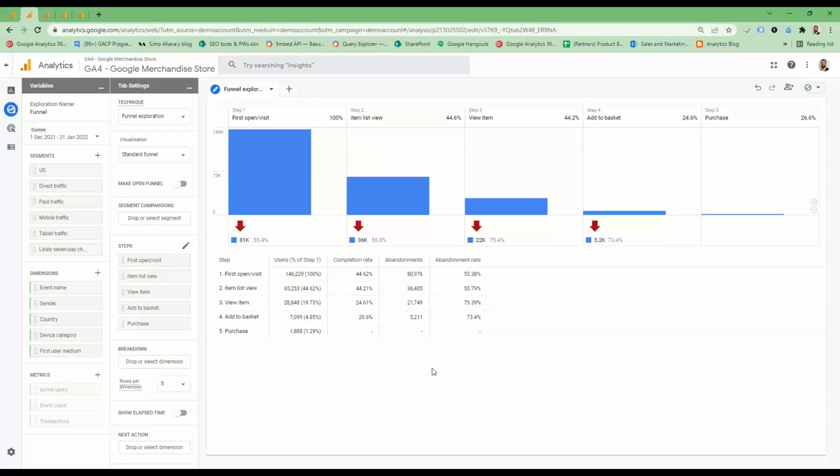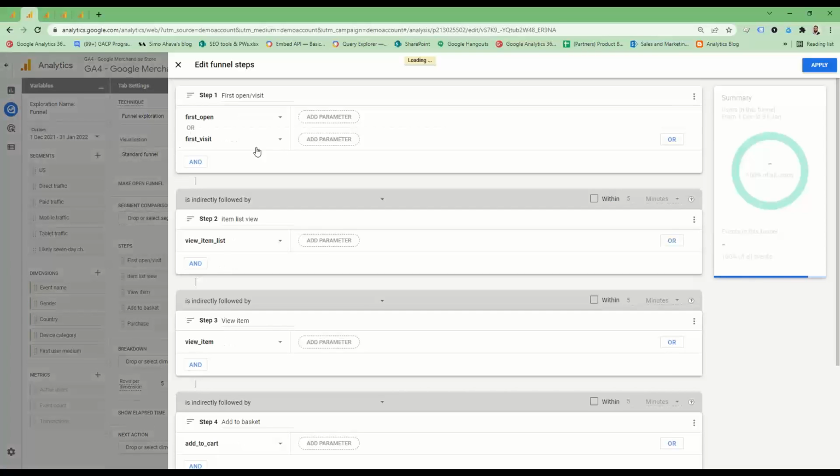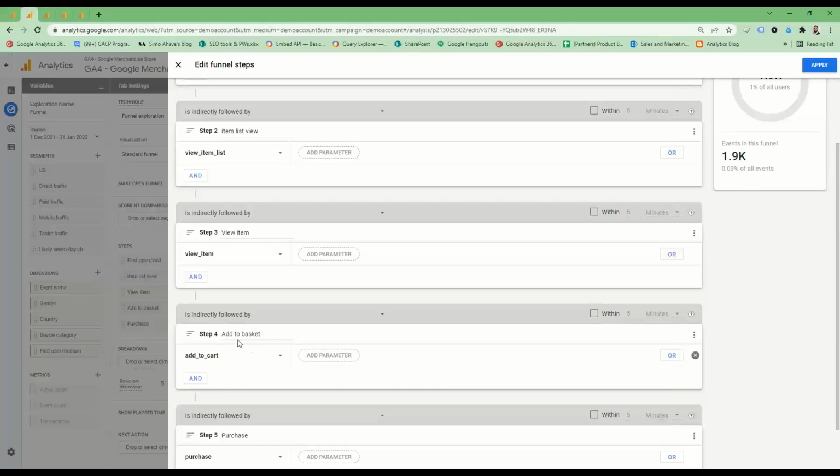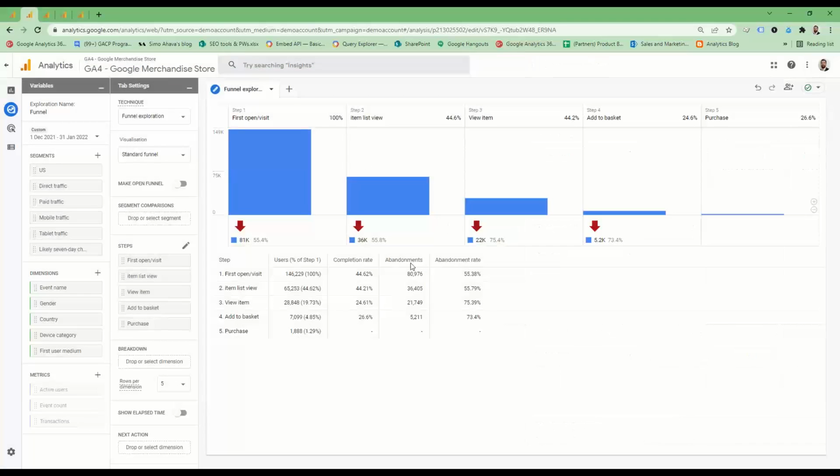What we can also do here is I can actually show you the steps. So this again is completely user specified. You can add in steps at different stages, and they can be based off any event that you will have in GA4 that you've executed. So you can see there's a 1.29% overall conversion rate for that segment.